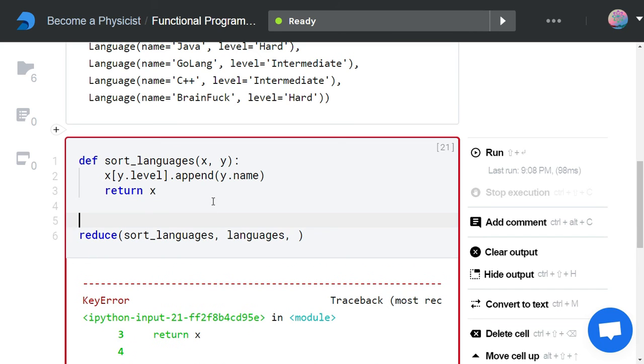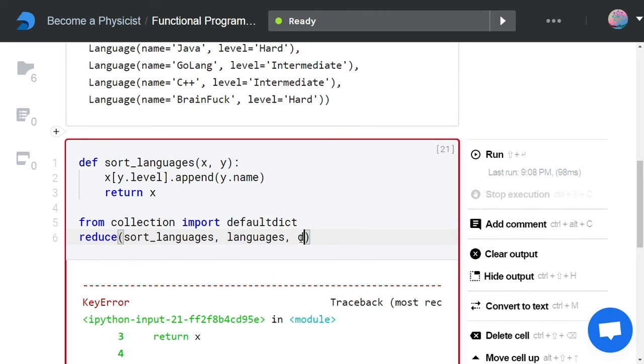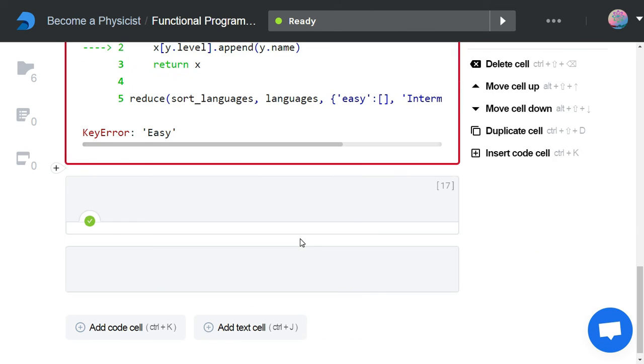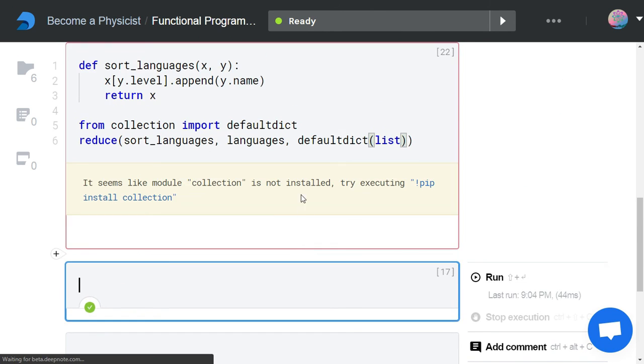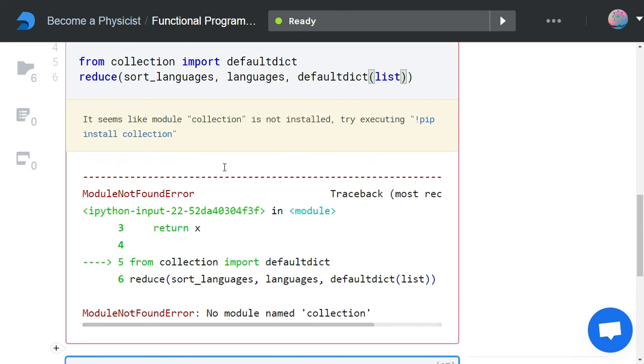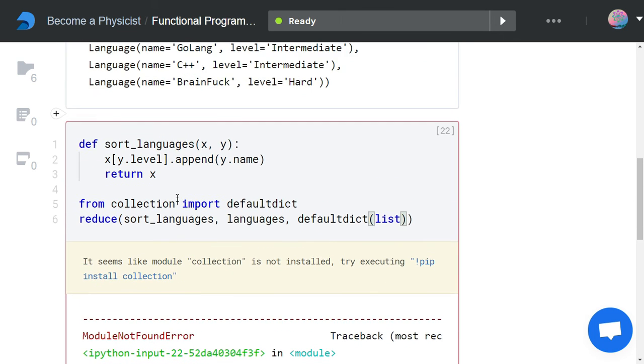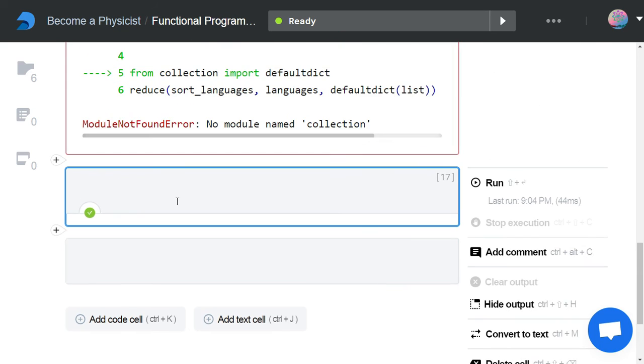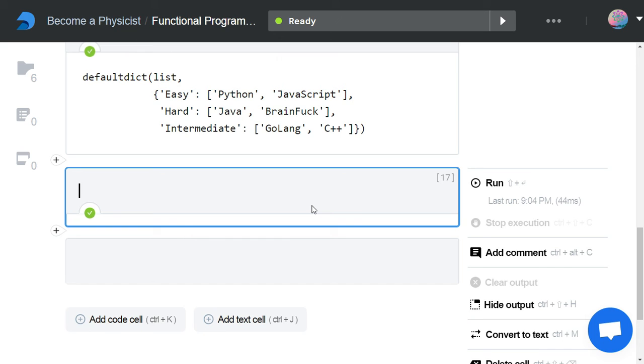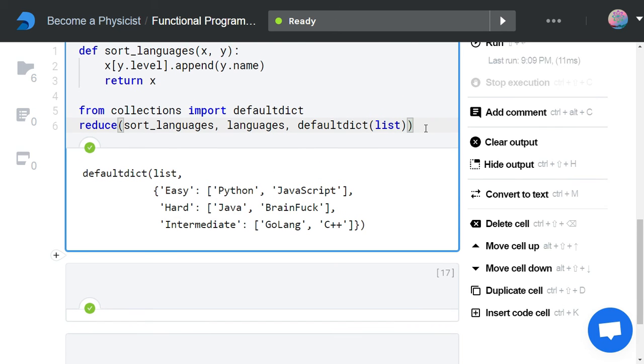Okay, now that is of course not available to you, so you need to say from collections import default dict. So you need to import default dict. Pretty cool. Now what you can say is default dict, inside which if you pass a list, what does that do? It initial... collection. Okay, so that's collections, my bad, that worked.